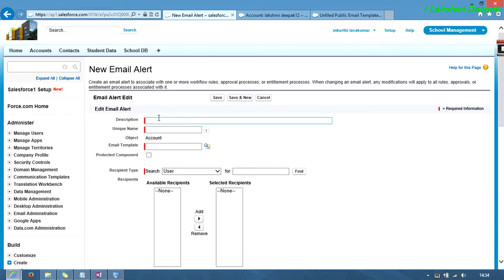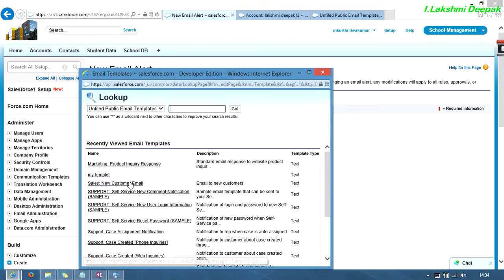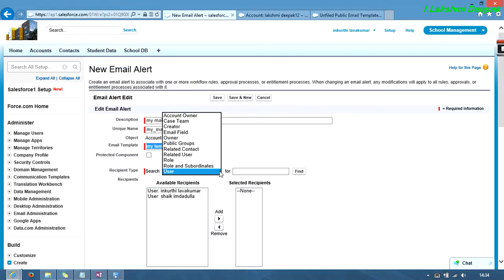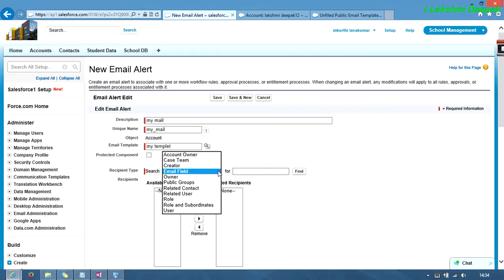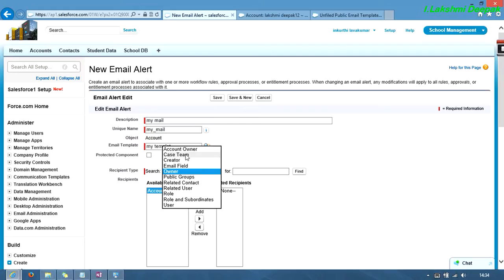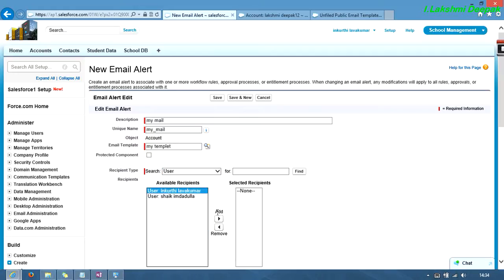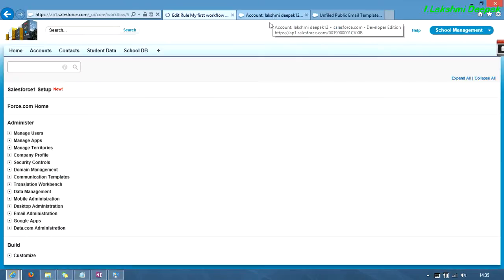Click on new email alert, and then description, my mail, and again select the template, my template. Click user, right? So what I will do here, email field, I will add the email field. Owner, account owner, okay, user, select user, just select Lakshmi Deepak. I have this mail ID with me, as your choice. Click save.